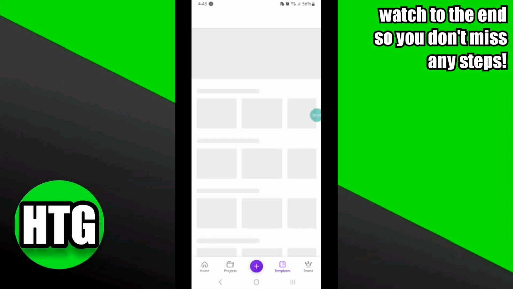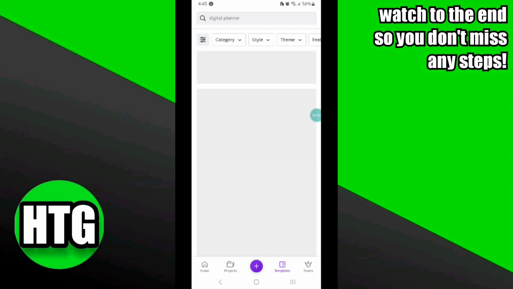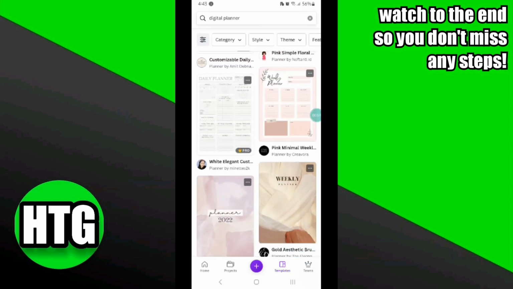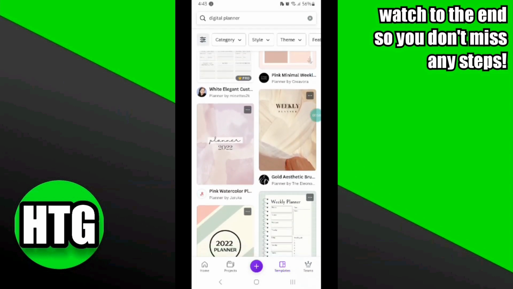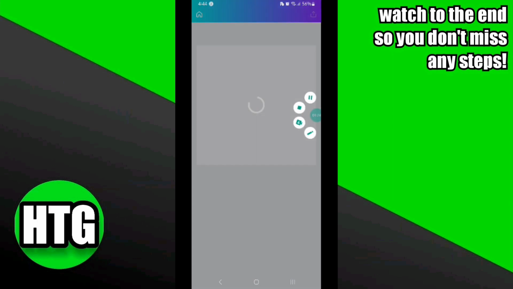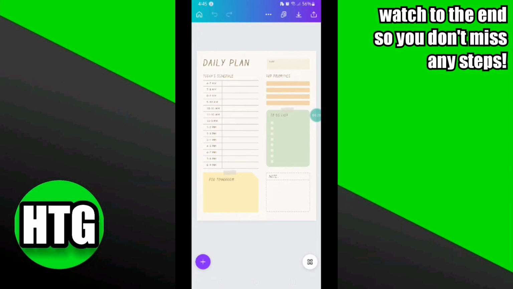Once you search for it, it will give you the various templates. Now from here you have to select your desired template. Here I will scroll down to the bottom and find a suitable template for me. Here I'm gonna select this daily planner, and once I click on it to open it, I'm gonna make a few changes on it.